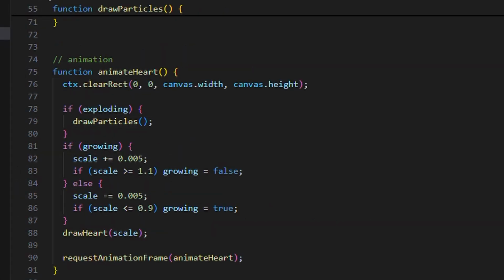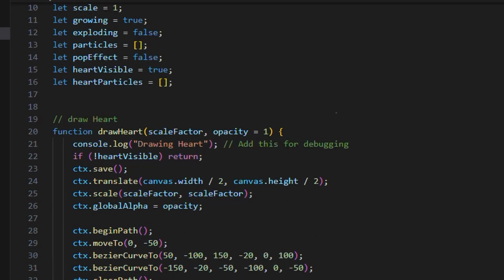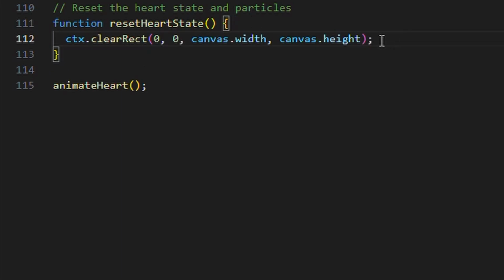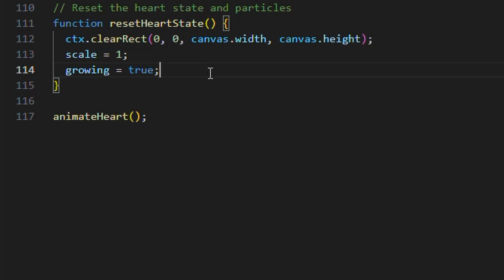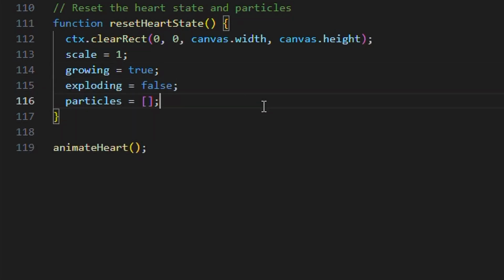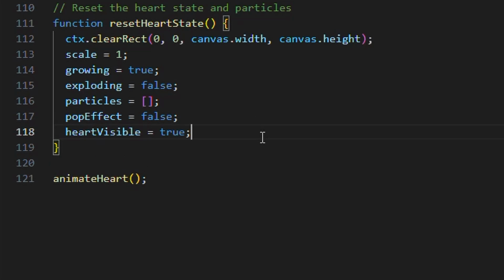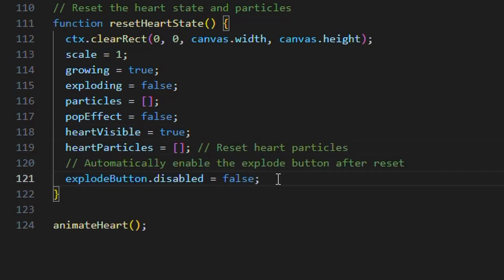Okay, next we need to reset the heart state. So we're basically just going to reset everything that's up here. So function reset heart state, and then this is just going to clear the canvas to make sure nothing else is there. We're going to set our scale back to 1, growing back to true, exploding equals false. Our particles array is going to be empty. Pop effect is false. Heart visible, true. Our heart particles, we want to reset them as well. And finally, we also want to make sure you can click the explode button as well.